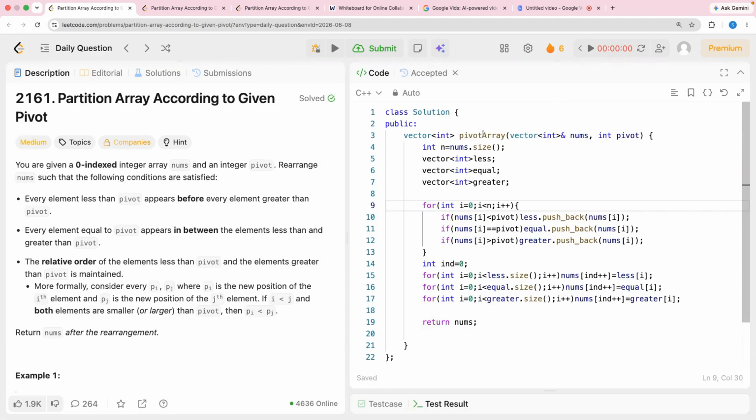Here we have taken three vectors: one is less, second is equal, and third is greater. We are simply traversing this nums array, and we are checking if this number is less than pivot, we are pushing that in the less vector. If it is equal to pivot, then equal. If it is greater, then greater. After that we have the less-than-pivot, equal and greater elements. So now we are just trying to put those in our resultant vector.